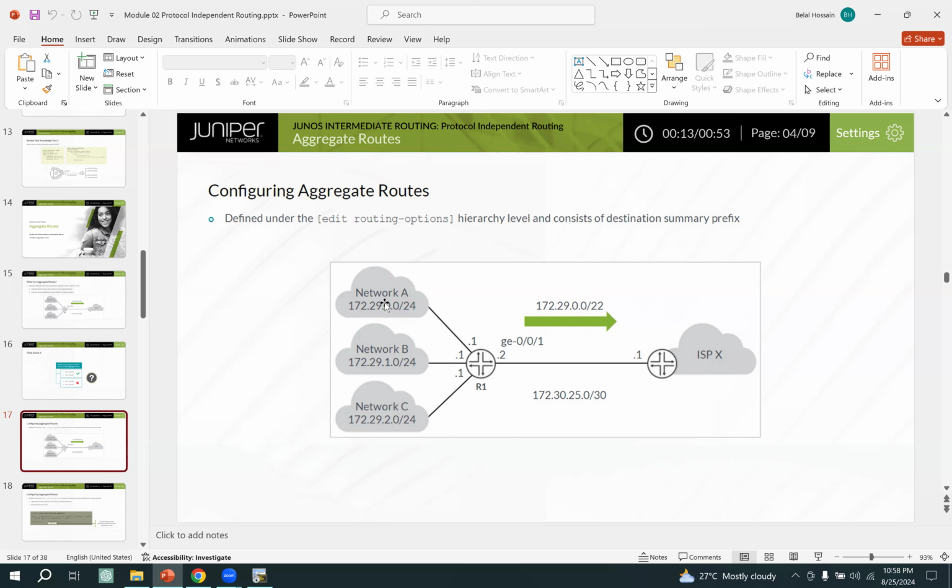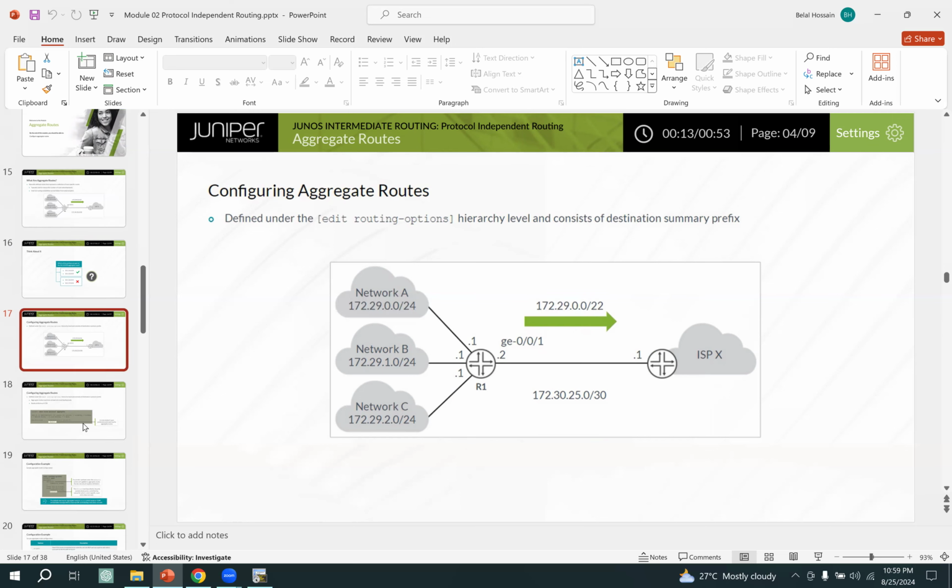See here, the specific prefixes are /24, and the specific prefixes are 0, 10, 20. If I summarize those three prefixes, we can say this aggregate prefix will be 0.0/22. This is the aggregate prefix. If I configure the aggregate prefix in R1, first we have to go to edit routing options and set the aggregate routes. So how to configure this one?